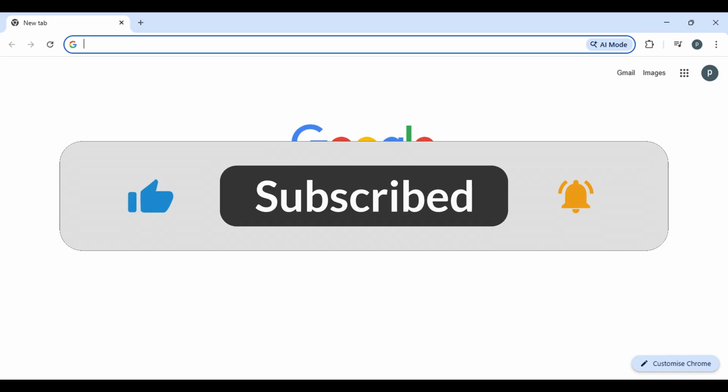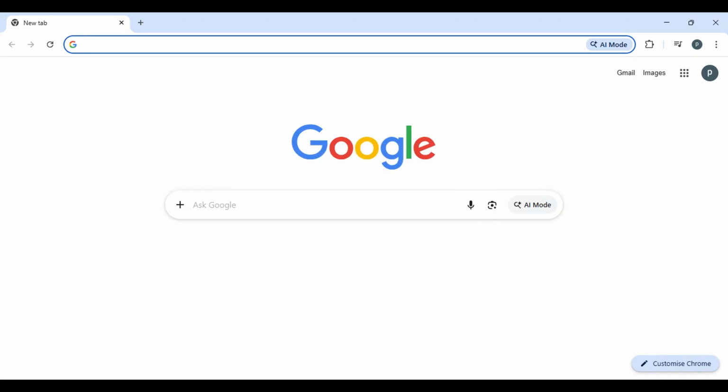First, open Google Chrome on your computer. Once Chrome is open, look to the top right corner of the browser window and click the three dots menu. This opens Chrome's main settings menu, where you can change a variety of browser options. From the menu, click Settings. This will take you into the Chrome settings page.